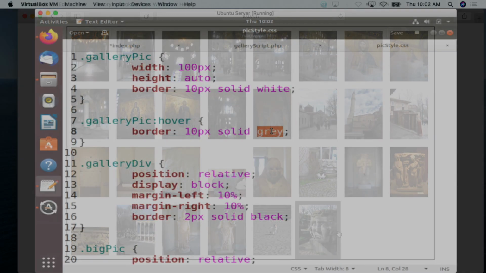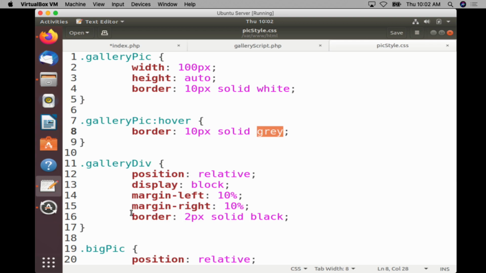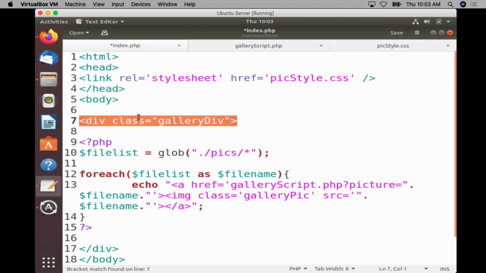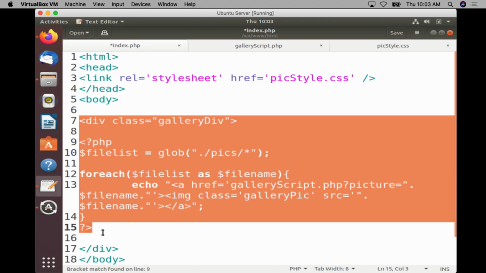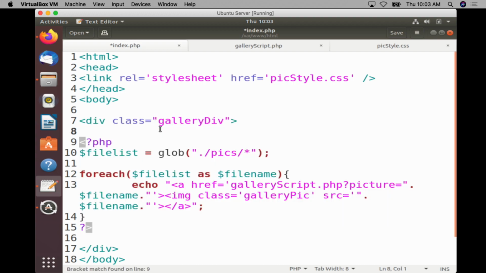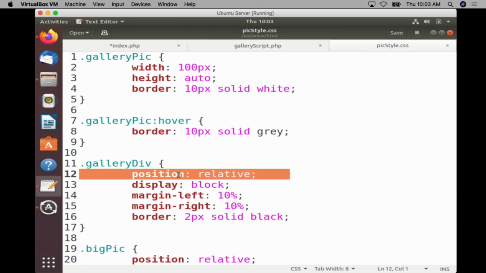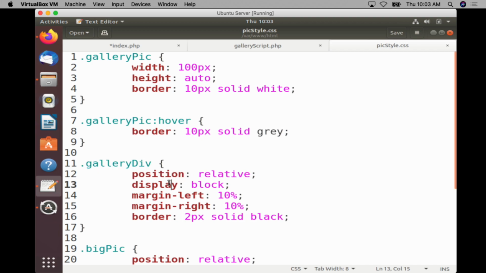Then, going back to the code, we're going to take a look at the gallery div. That is the div, basically the box, and all of this is within that gallery div. What we're seeing here is that I've set the position to relative. Whenever you're going to try to center a box, a div, on the screen, you have to make the position relative. The display is going to be block. Then the margin from the left is going to be 10% of the web browser size, and the margin from the right is going to be 10%.